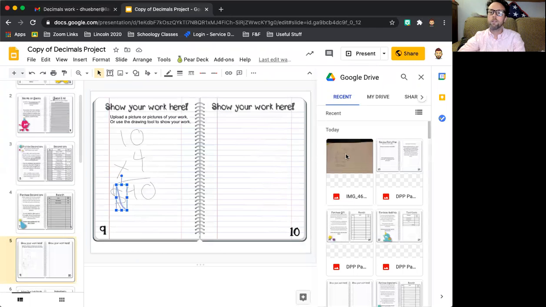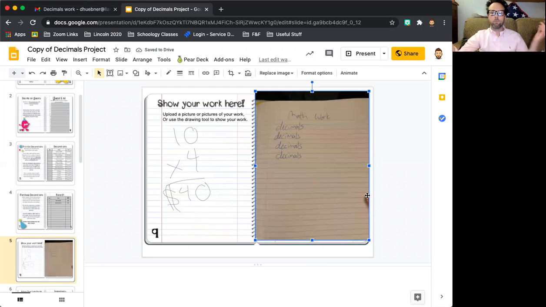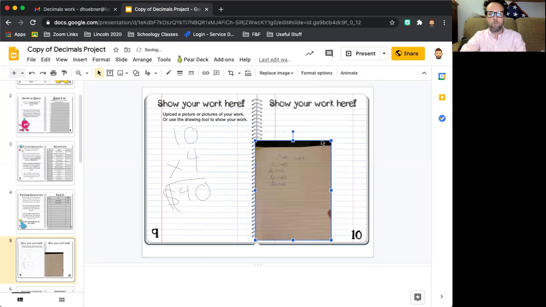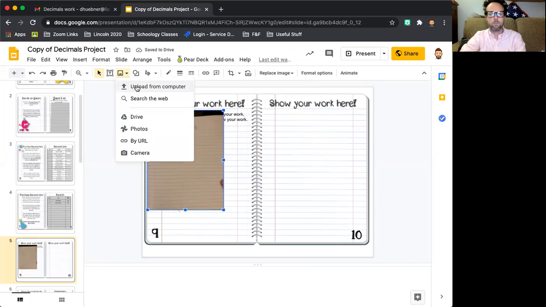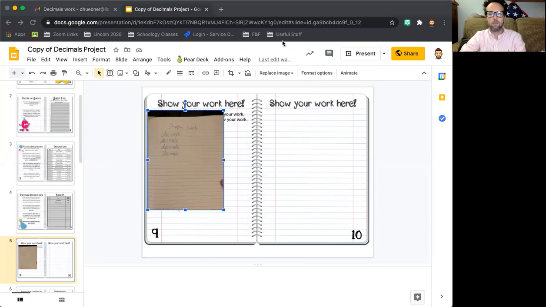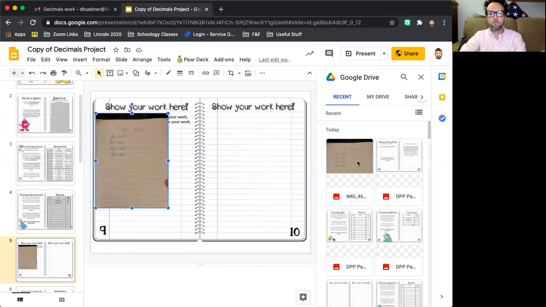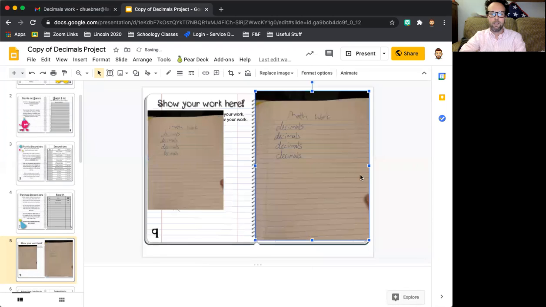And as you can see, everything that I have uploaded defaults to recent, meaning the things that you just added are going to pop up first. I'm going to select this picture, insert, and then boom, there's my math work. Now, if I have a few different pages, I can resize this, move it around, and insert another image. I can either upload it directly from my computer, or since I already have it saved in Drive, I can select the images that I need. And then it'll pop up in there and that's where it'll stay.